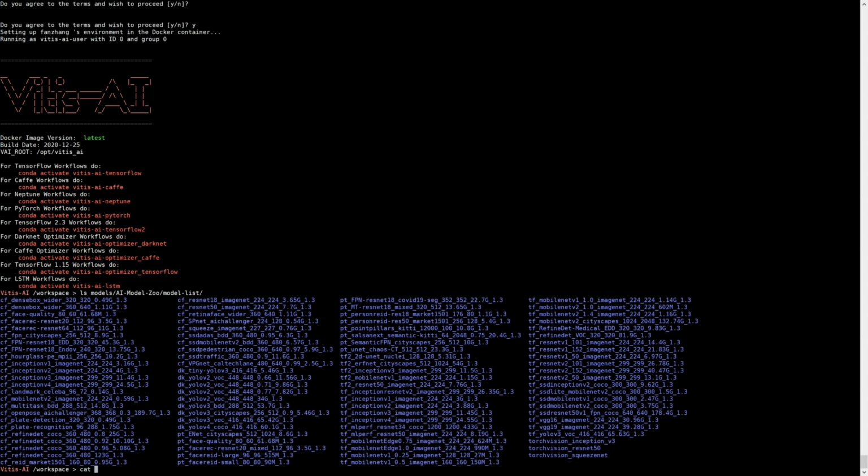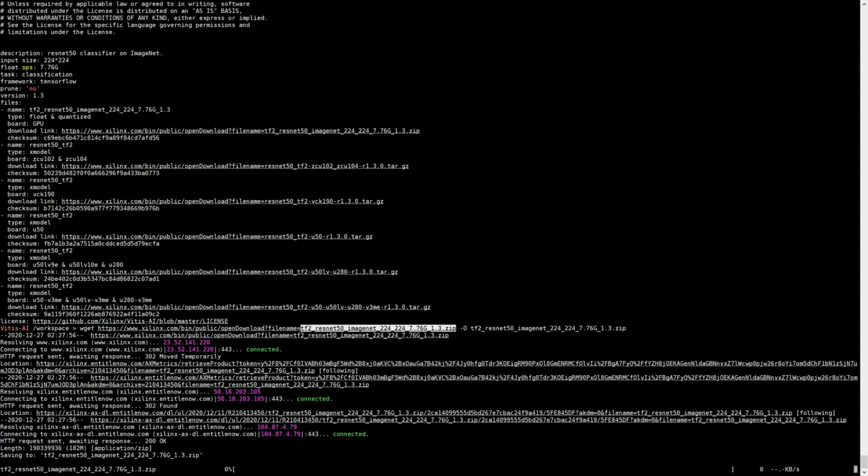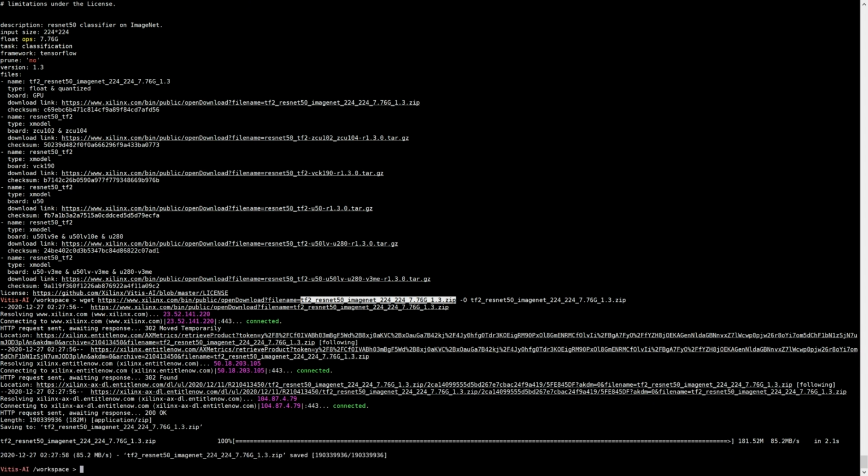And in each model repo, you will find a YAML file which contains the detailed information and the download links of the model. And here we could simply use the wget command to download it. Okay, it's finished, it's pretty quick.